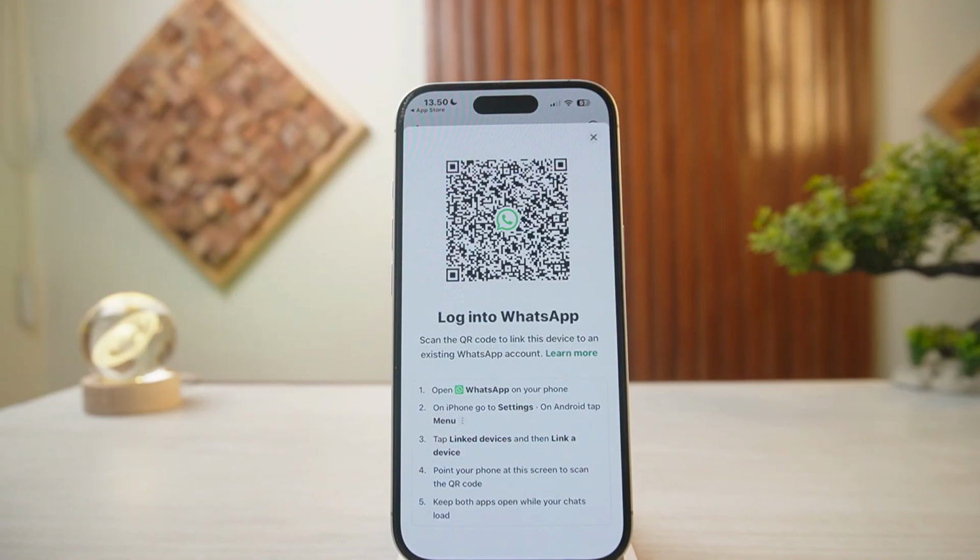Now open your WhatsApp on your primary phone, then tap the settings and then choose link device. Then scan the QR code on the secondary device.